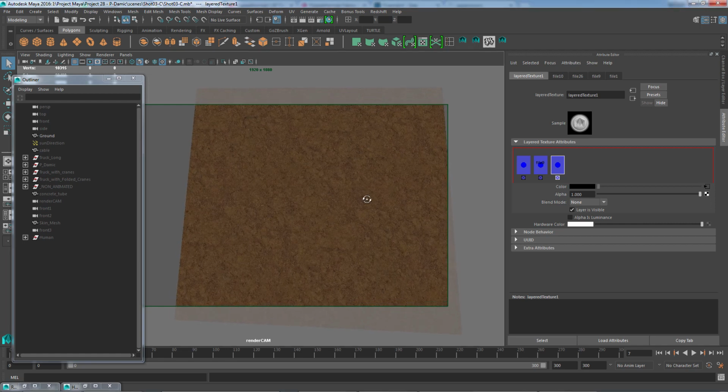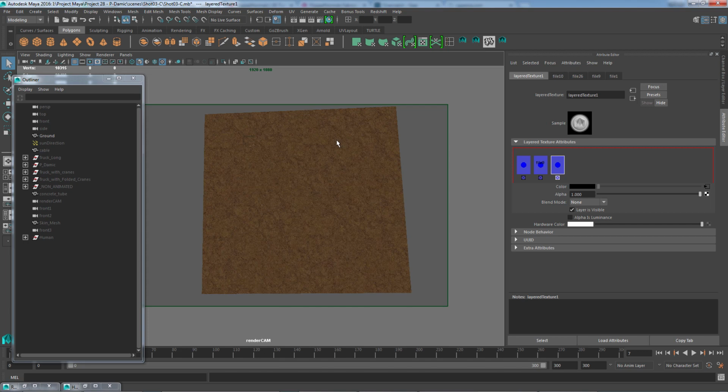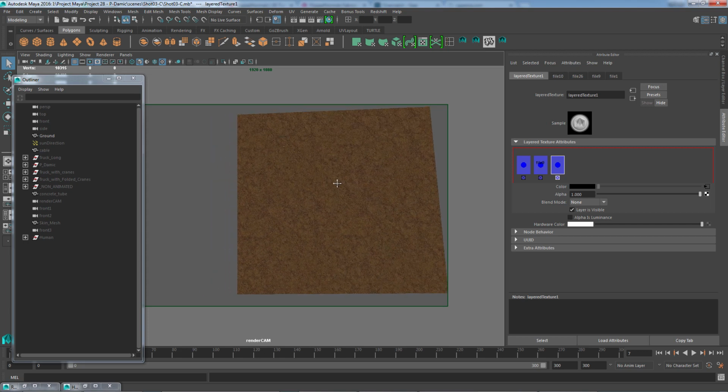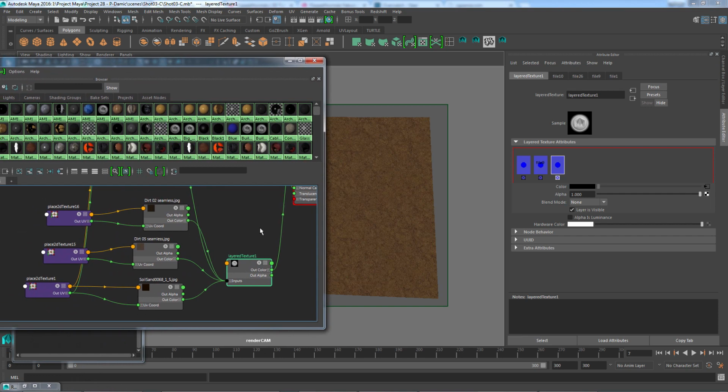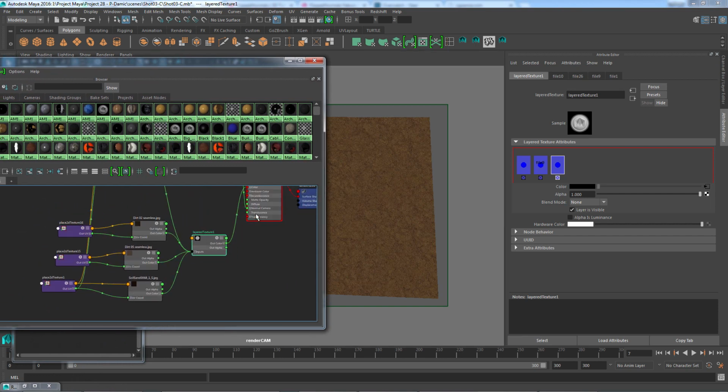Okay, so we're gonna talk about layered texture now. Basically, layered texture is the same principle as what you have in Photoshop. As you can see, we have these three different layers being put together to create this texture. If you open the Hypershade, this is what the layered texture looks like.